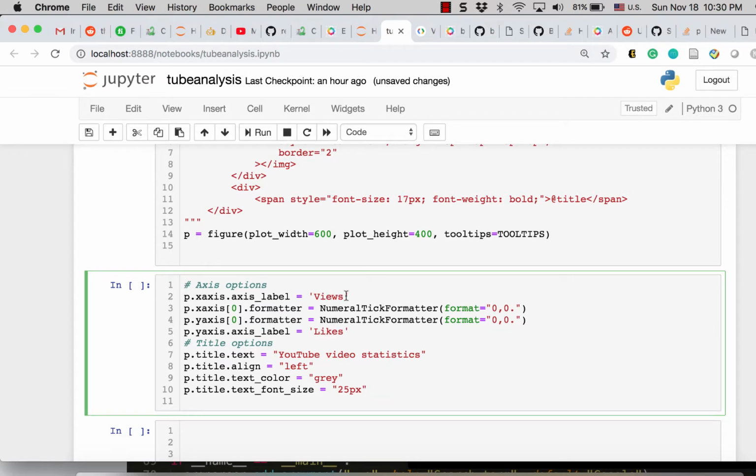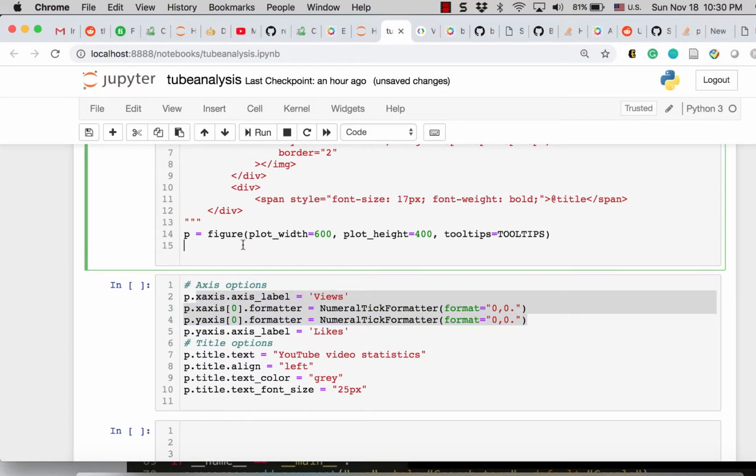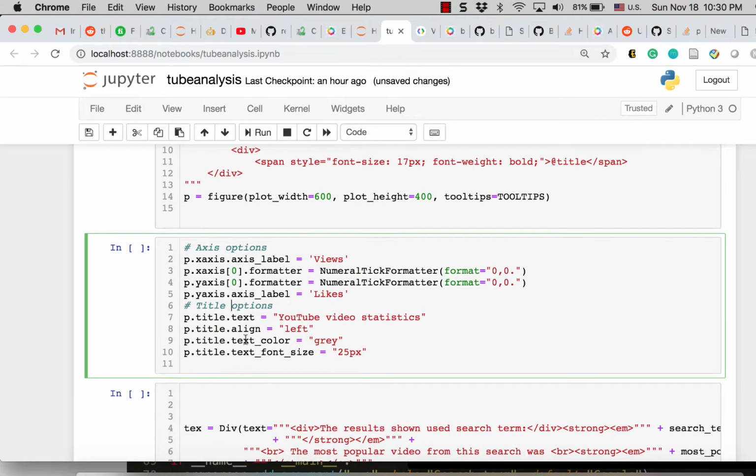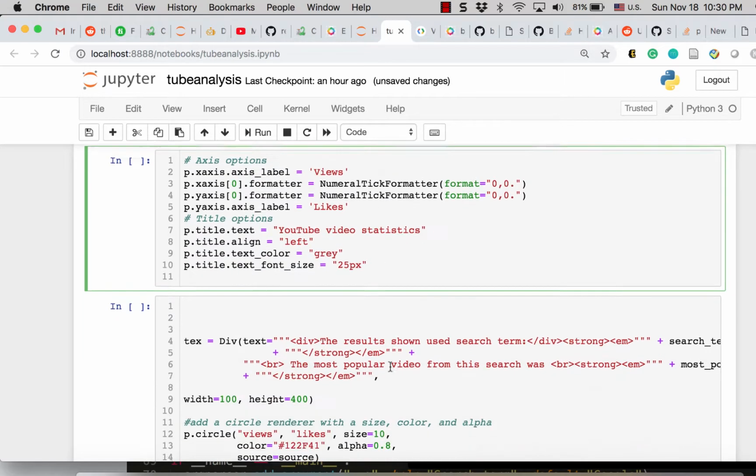Okay, so we have the x-axis label as views. We have the numerical tick formatter, which is neat here. If I just did 0, it wouldn't have any commas between the 1,000 markers. You could put a % sign or a $ sign and get the formatting correct for your axes. So that's X, that's Y. And then what we have is the title, YouTube video statistics, align left, color gray, font size 25 pixels.